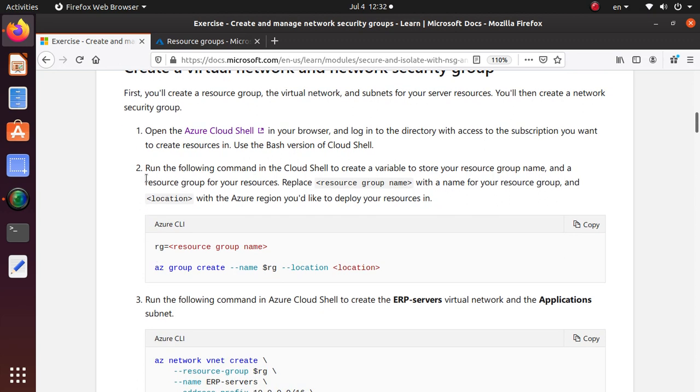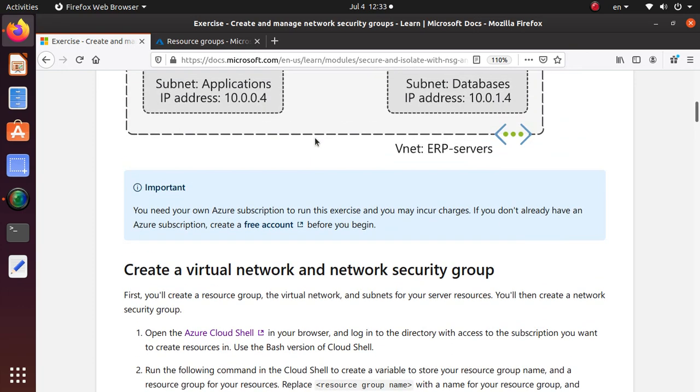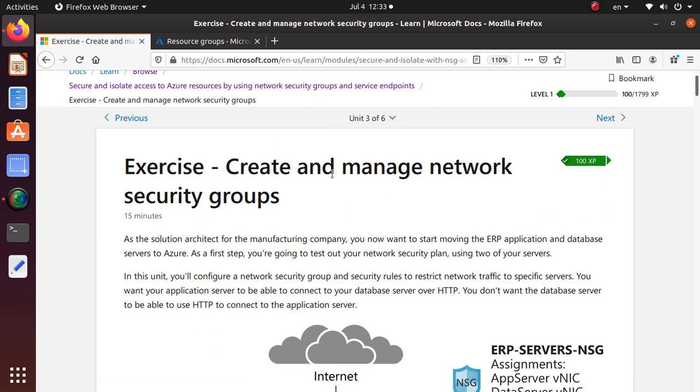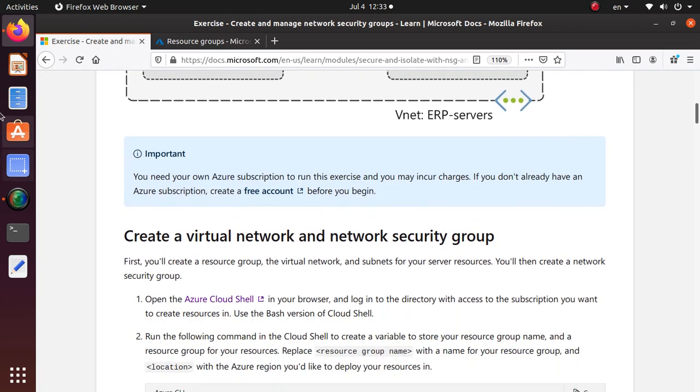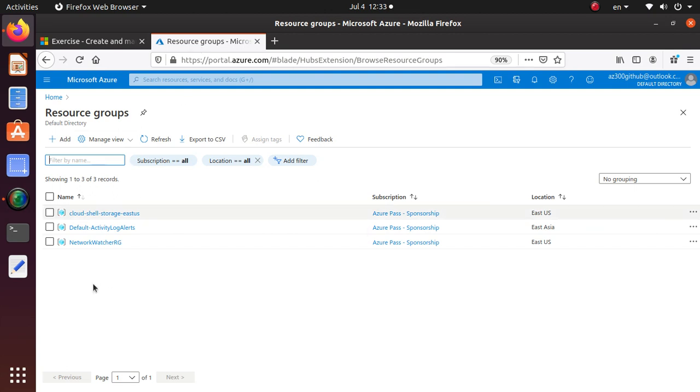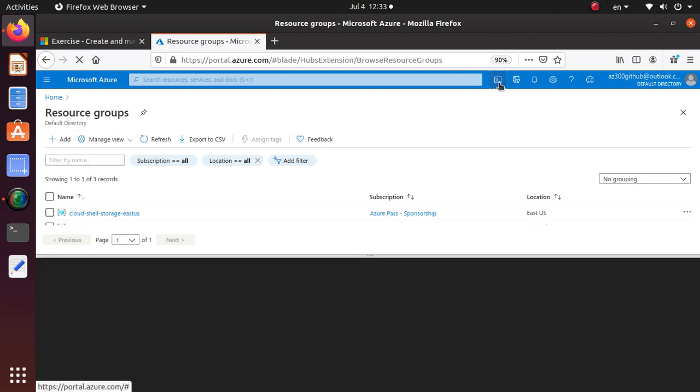They're saying to run the following command to create a resource group, replacing the placeholder with the name of the resource group. Let's think of a name that makes sense, maybe a network security NSG resource group. So let's go to our Azure. I'm already logged in, so let's go to the CLI.